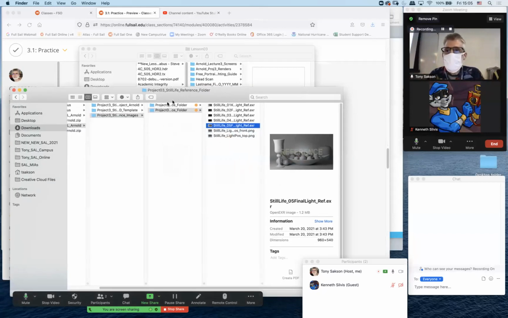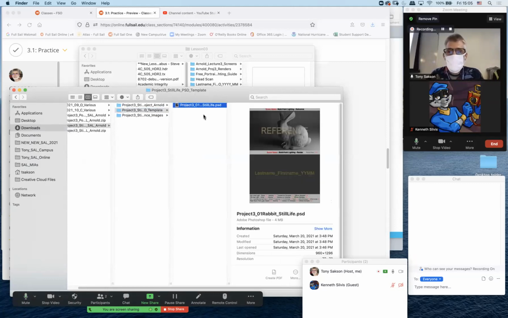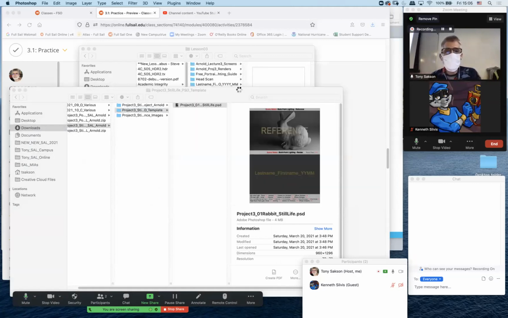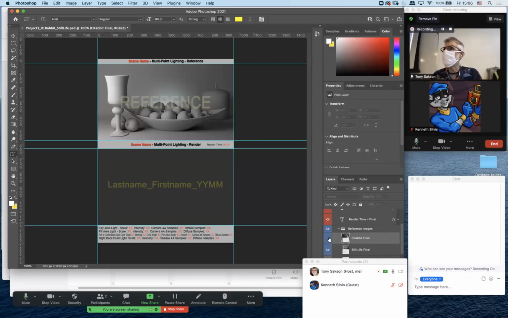As far as the templates go for the still life and the rabbit reference are inside the templates. You just need to make sure you turn on the correct reference image you're going to be doing. So by default, the Cornell rabbit's going to be there. Turn that off if you're doing the still life. Your render goes underneath. Don't forget the watermark, 15%.